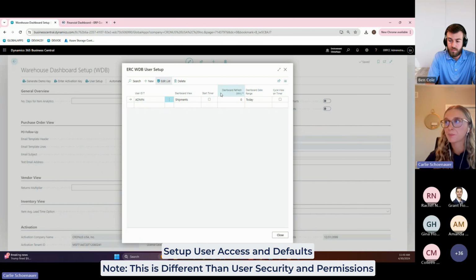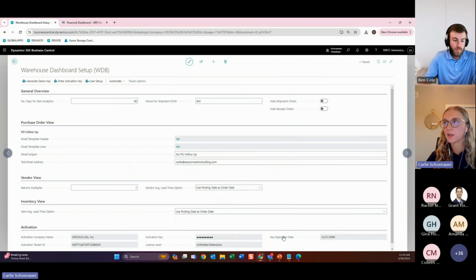You can change that. Start timer and dashboard refresh go hand in hand. If you want it to automatically refresh, you can set that up here. Again, there is a button on the dashboard itself where you can do kind of like a forced refresh. Dashboard date range default. Do I want it to default to today, last 3 months, etc.? And then do I want it to cycle through the tabs once I'm on the dashboard? Okay, I'm gonna hit close here and we are gonna finish out on this setup now.